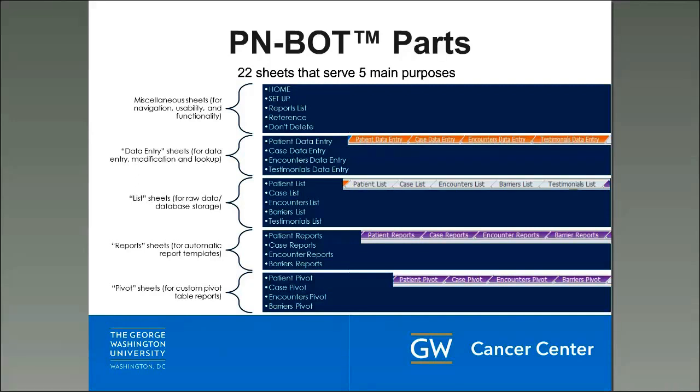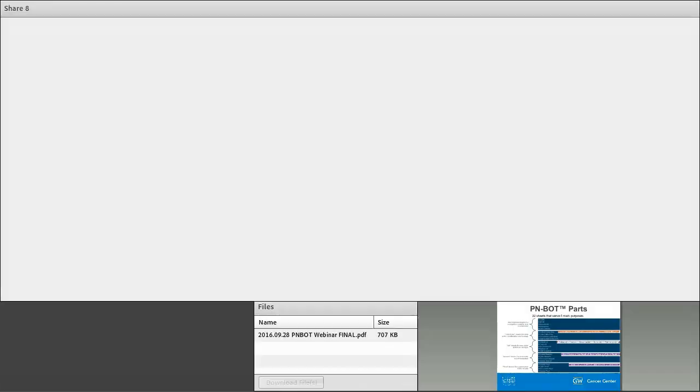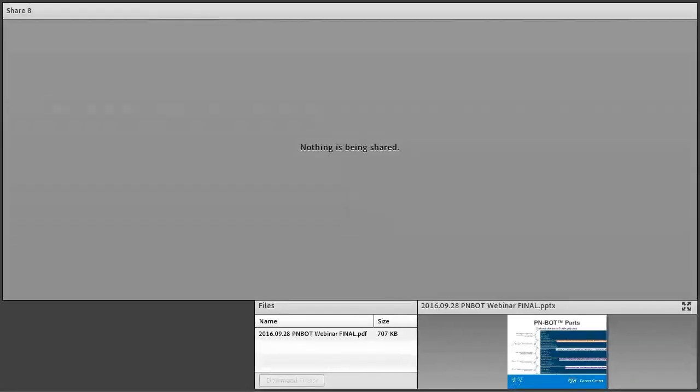So the general flow is that you enter into the data entry sheets, it goes into the list sheets for storage, and then the report sheets and the pivot sheets point to the list sheets in order to generate your reports. And the reason why you have multiple sheets per type is because you have one for each level of data. Okay, so I'm going to share my screen again, just to give you an idea of what that looks like.